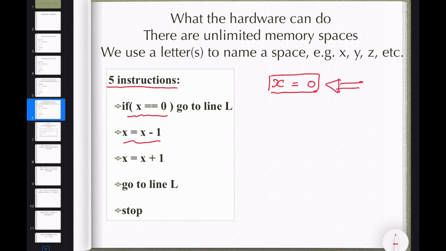Okay, so let's just write. First line is we check if X is empty or not. If it's empty, then we should finish. So go to a particular line, I don't know which line yet, so I temporarily leave it as a question mark. Let's call it line 1, line 2. You take one value out from X, so take one out and assign it back, which means subtract by 1.